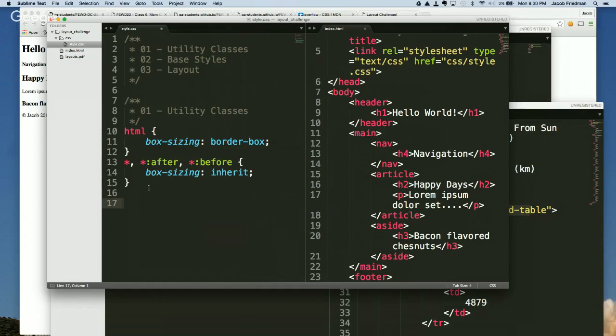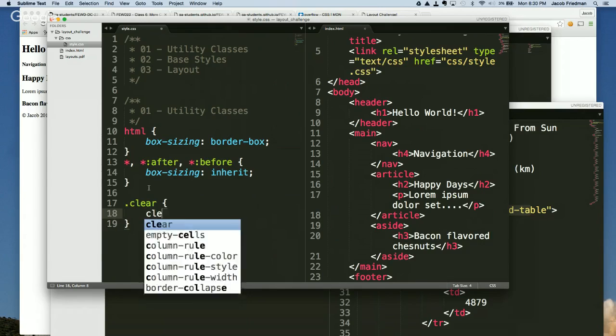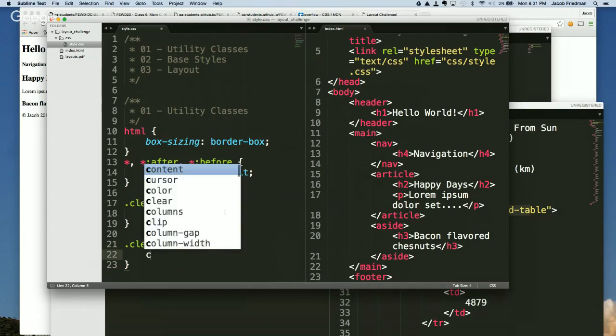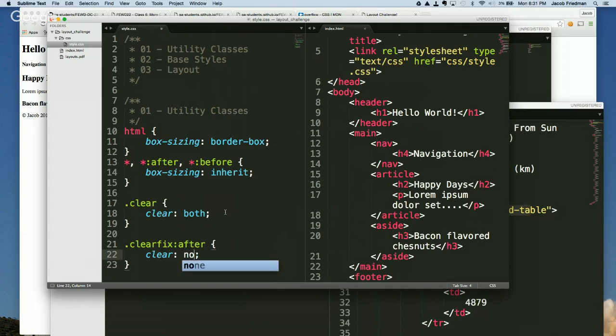the entire box, including padding and border, and not just the content. Okay, the next thing we might add is our clear class, in case we want to use it. I don't know that we will. It's just a class that tells an element to clear both. And then finally, we are going to add our little clearfix CSS. That's going to clear both.